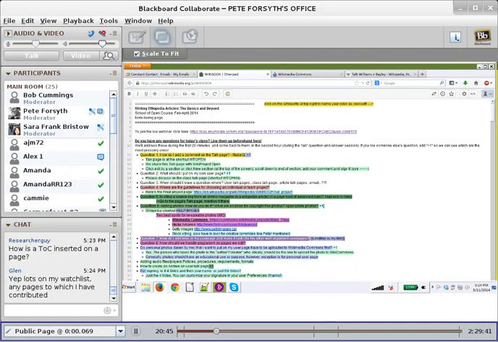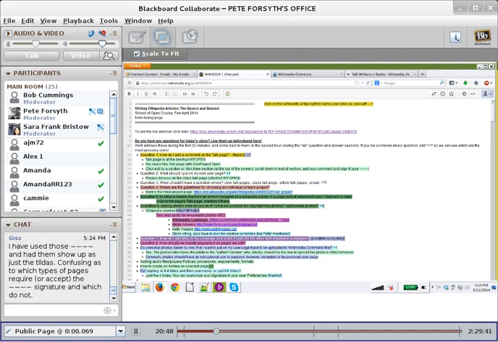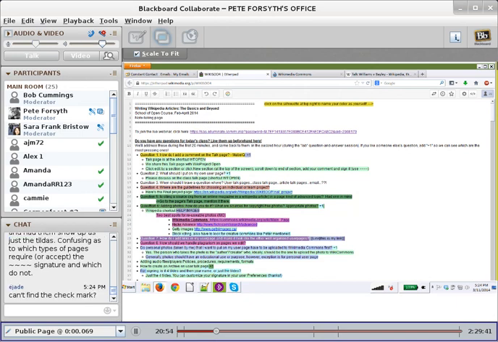Glenn reminds us that the default behavior of a watch list is that when you edit a page, it will automatically get added to your watch list. So if you've been actively working on pages, your watch list should just be growing naturally. But if some students are a little more timid and haven't been jumping right in and editing pages, your watch list might not be growing on its own. But you can always intentionally go in and watch any page that you want.